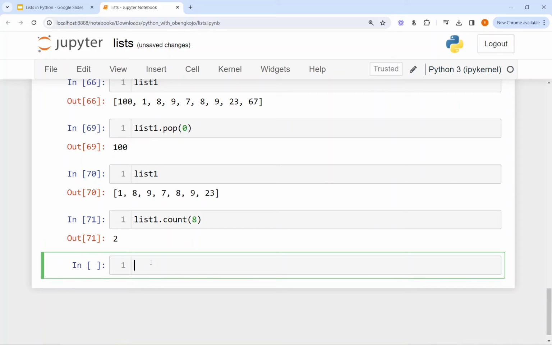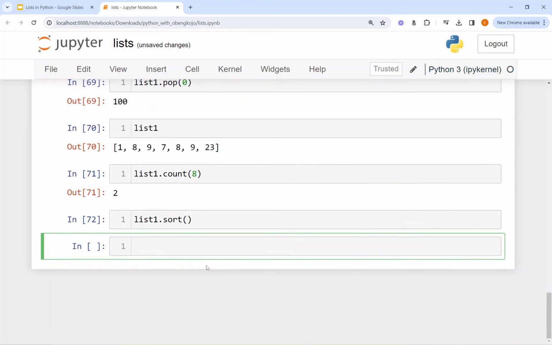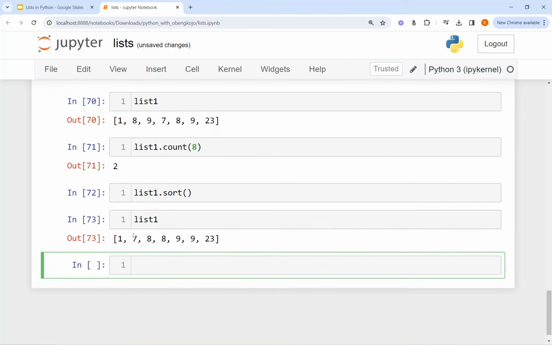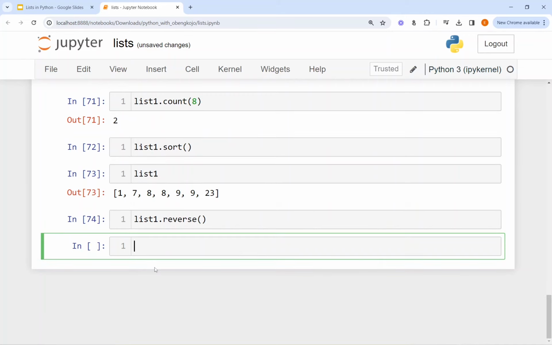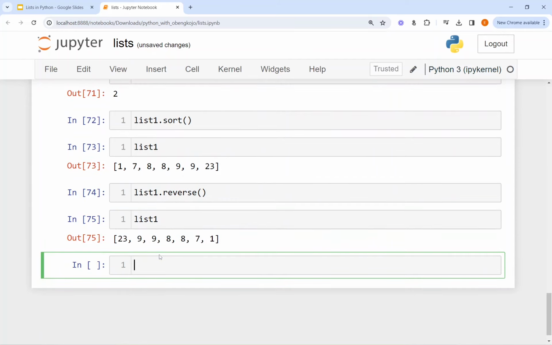The last two that I would want us to look at are dot sort and dot reverse. If I call dot sort on my list and we run this and check our list now, you realize that it's been sorted from the least to the highest number in ascending order. That is what dot sort does. And dot reverse is the opposite of dot sort. It reverses the order of the numbers from the biggest to the lowest. So that is that for lists.